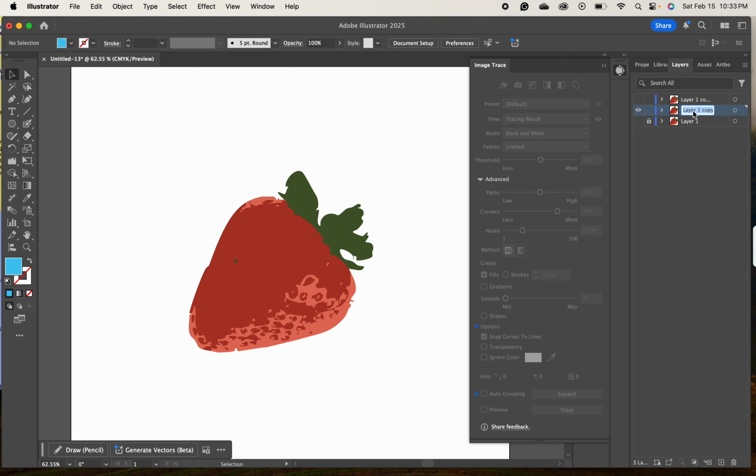I'm going to call this one dark red / base. You can name it however you want, but in terms of what's happening, that's what it's going to be. It's going to be my dark red layer, and it's also going to be my base layer.